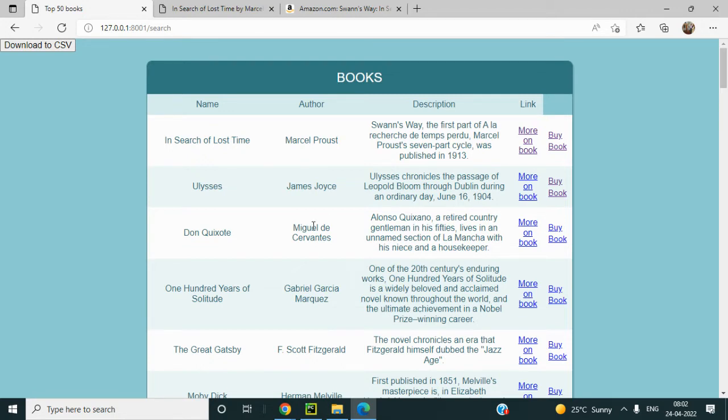So these 50 books refer to the 50 books that were there on the first page of the web page that I have scraped. I didn't scrape all the information because it would be very difficult to load all the information and show it, right? It will take much time. So I just scraped only the initial 50 books from that web page, and I'm showing it over here.